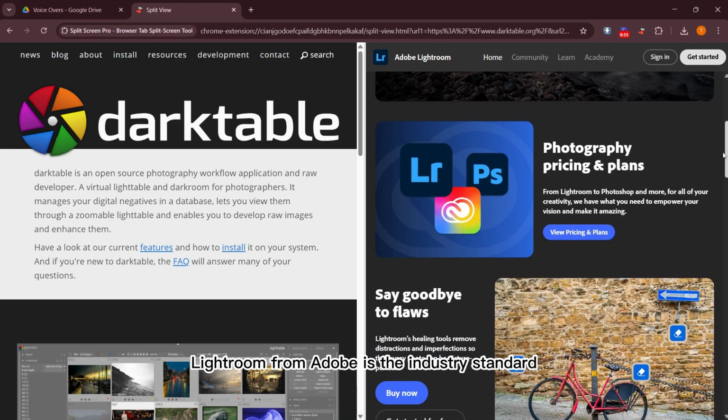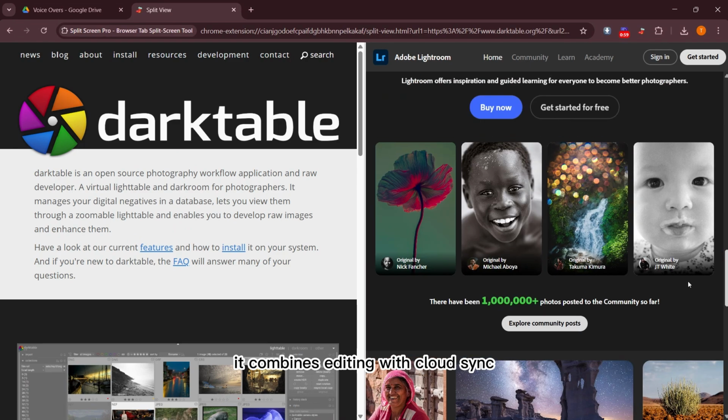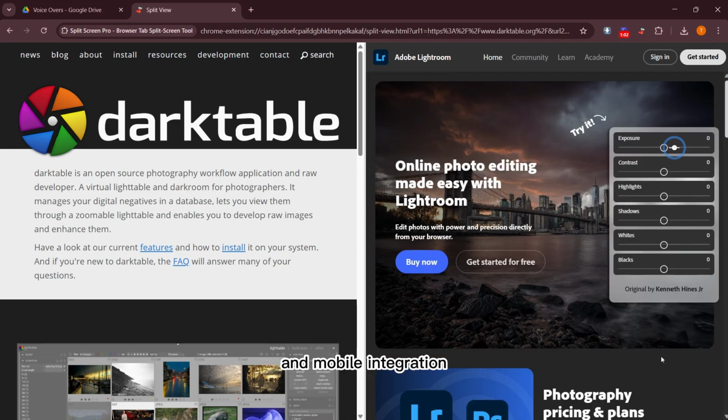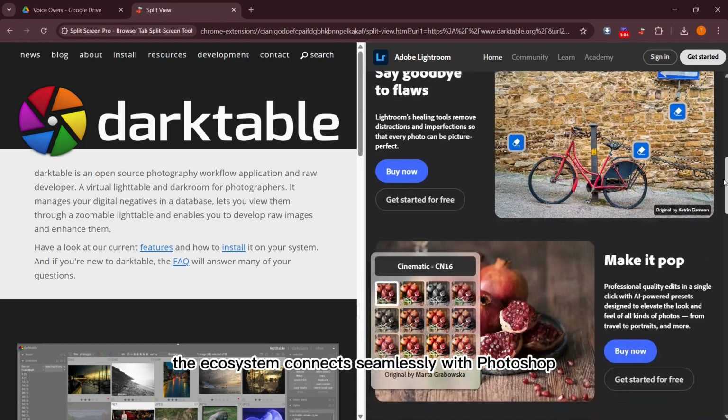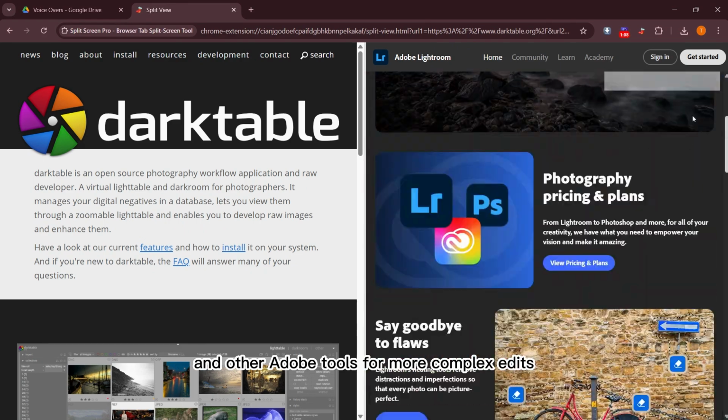Lightroom from Adobe is the industry standard used by professionals worldwide. It combines editing with cloud sync and mobile integration. The ecosystem connects seamlessly with Photoshop and other Adobe tools for more complex edits.